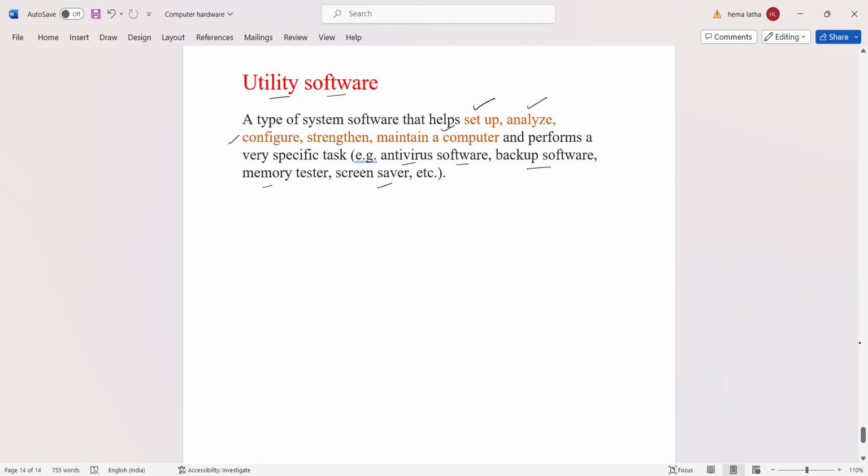So in this video we have discussed clearly what hardware is and what all the devices in it are, input, output, everything, and what software is and what the types of software are, everything we have discussed.